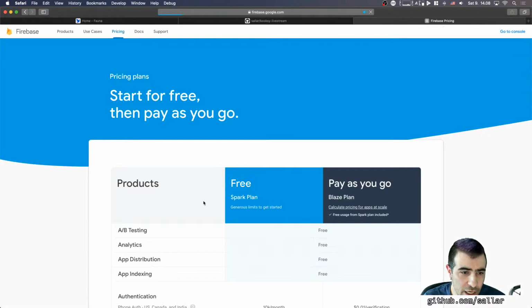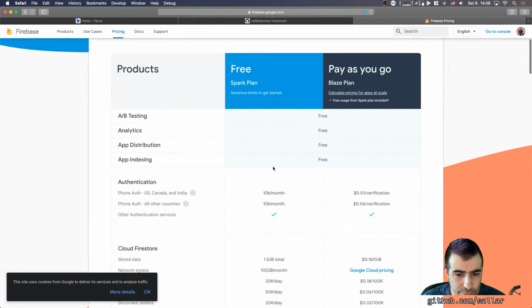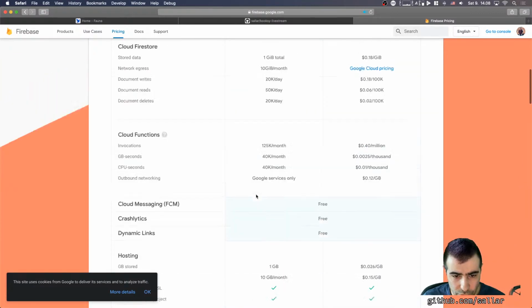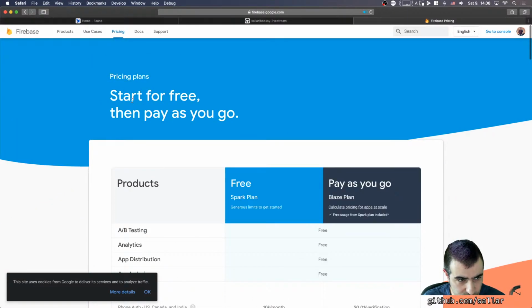You can have a look at it. It's actually free for you to use. So the free plan includes a generous amount of usage for you. And I usually use Firebase in most of my mobile projects and also web.